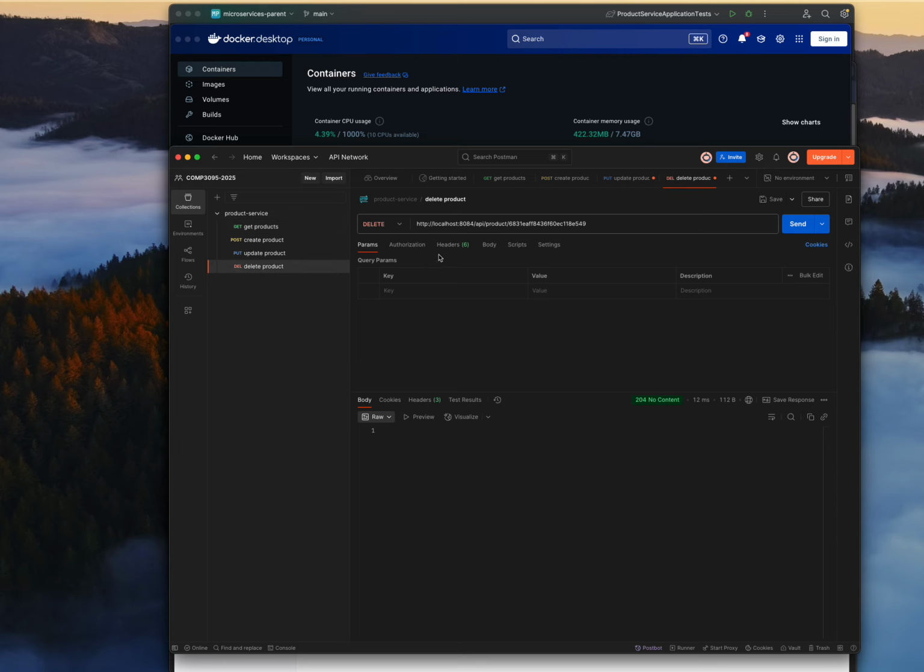And the last one is delete the product. I update the ID again. I send, 204 means successful but no content. Go back to get product. Now I don't see any product available. So my product service is successfully connected to the database.